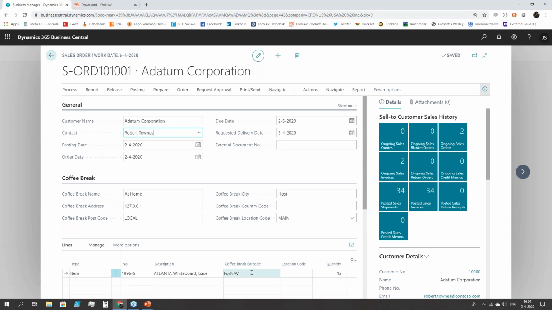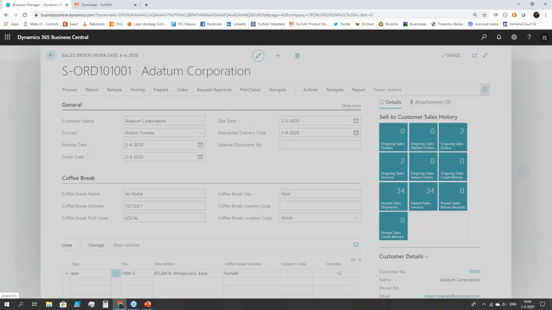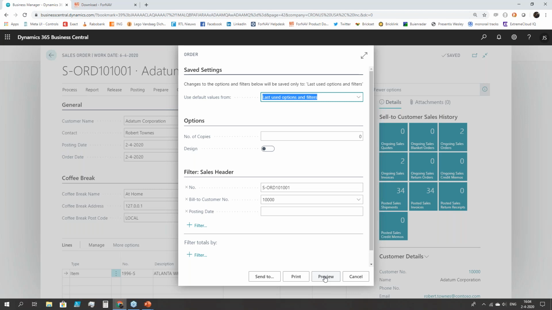In my lines, I have added a field called coffee break barcode. And of course, the intention of that field is to print it as a barcode on the order confirmation. So let's see what the order confirmation looks like. I'm just going to print the vanilla order confirmation that we ship with our app on AppSource.